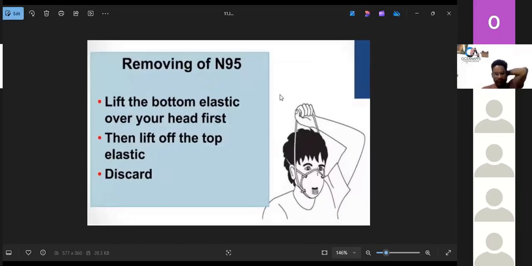And removing the N95 mask in a particular way: lift the bottom elastic. See, you can see in the diagram, from the back side you can remove it like that over the head first, and then lift off the top elastic and you can discard. So that is the three simple steps to remove the N95 mask. First one, lift the bottom elastic, because you have two different elastic rubber bands at the back side, and you remove the first one and then the top, so that you can remove the N95 mask.